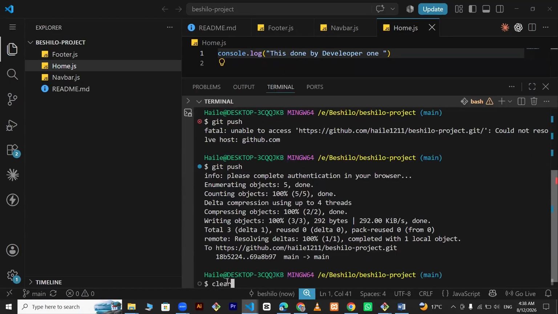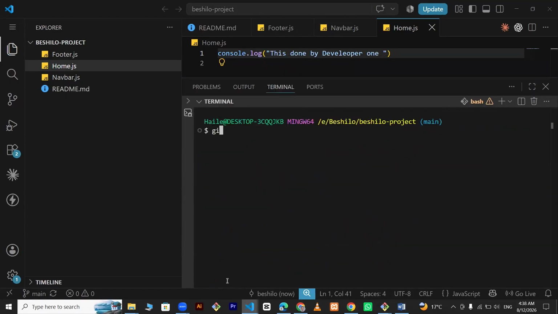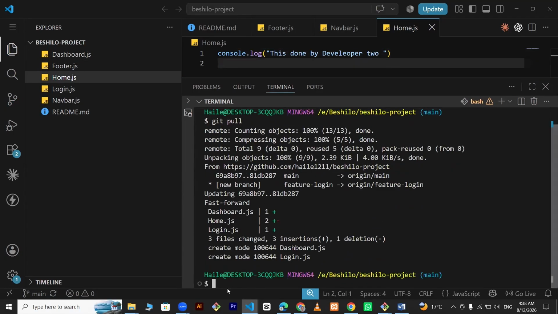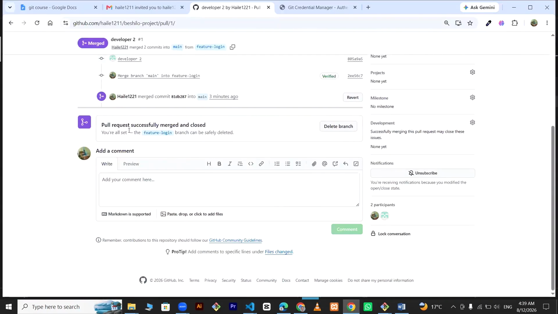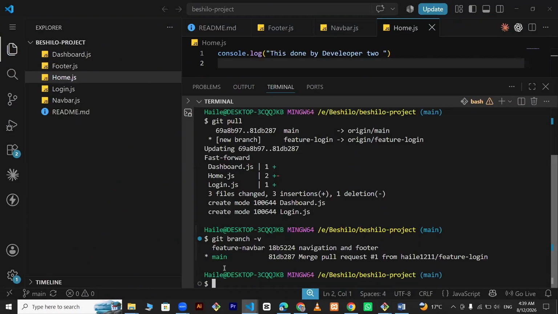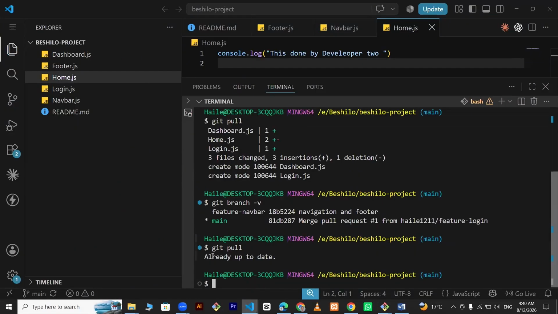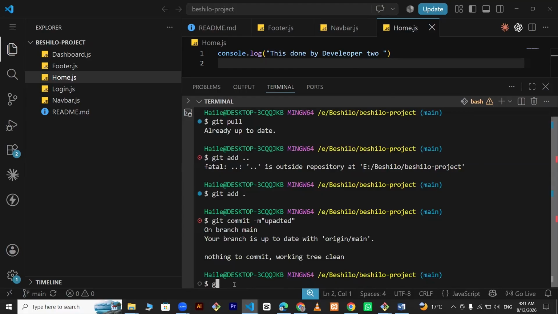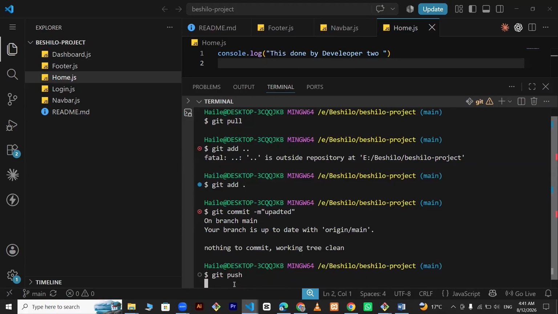Let's clear it. First, let us git pull. It downloads all the remote status. We can see the remote with git branch -v. It shows this one. We can delete this branch in developer2. Let's again git pull, already updated, git add, git commit -m updated. So it says there is nothing. So let's say git push. So our project is completed.